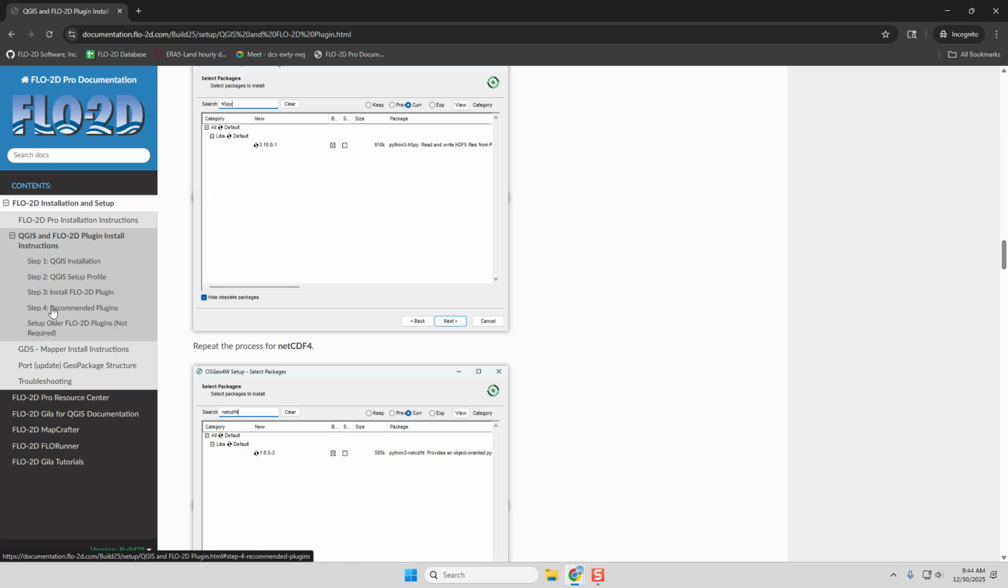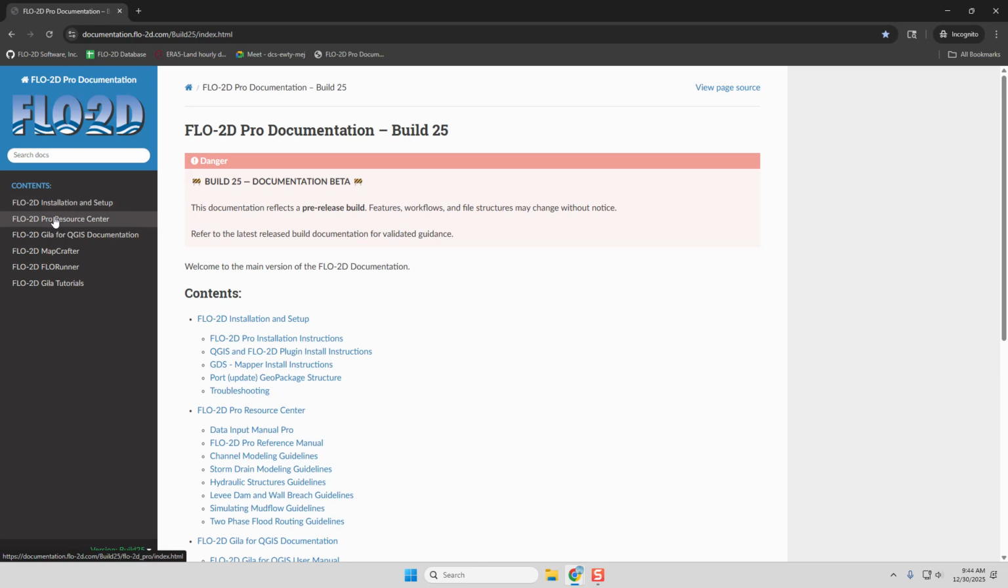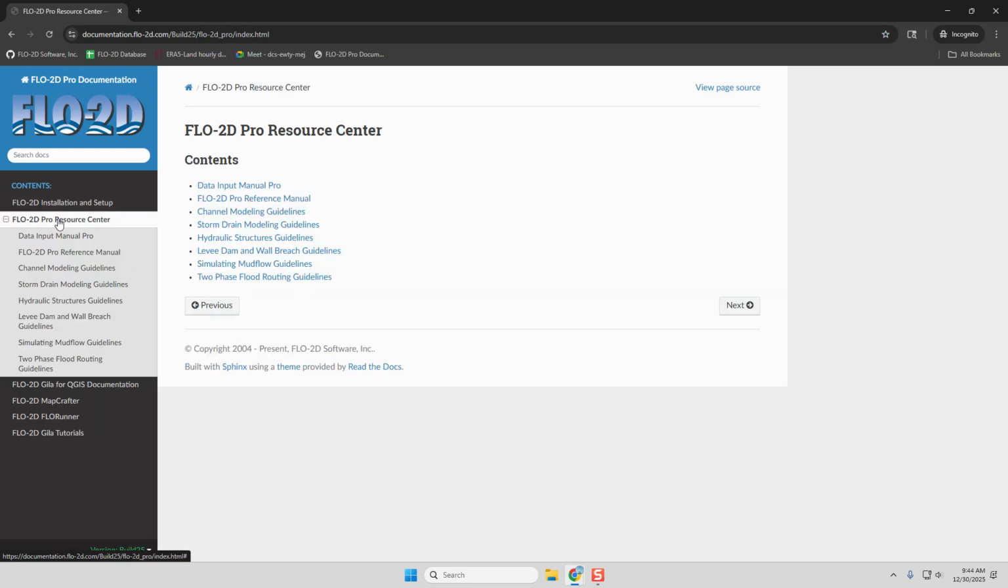Then once you've done that, you can go on and install the FLO-2D plugin and all the other things that you need. The new way to get the FLO-2D plugin is by connecting to our repository. So the instructions are new. And don't forget that after you run through install FLO-2D plugin, before you start working on any project, restart QGIS so that it saves your profile. That's very important.